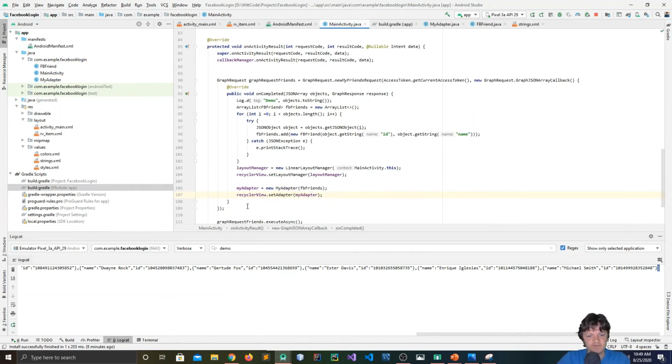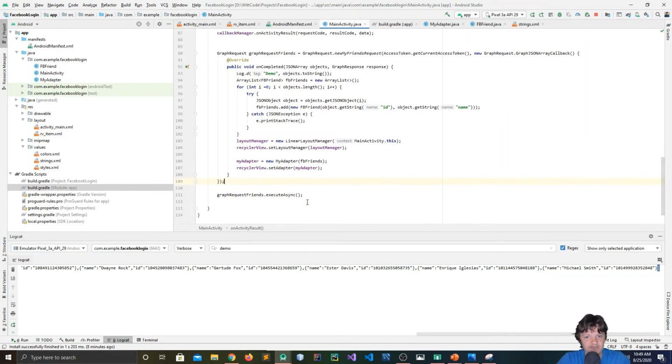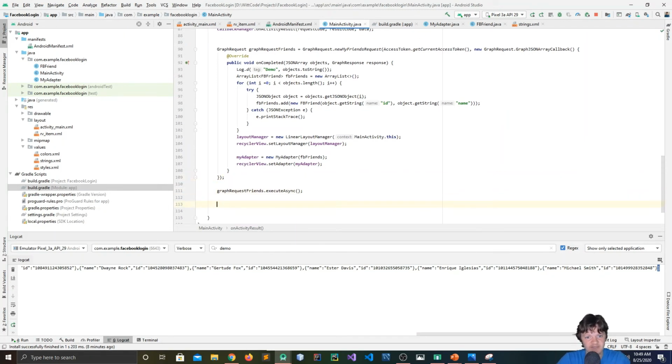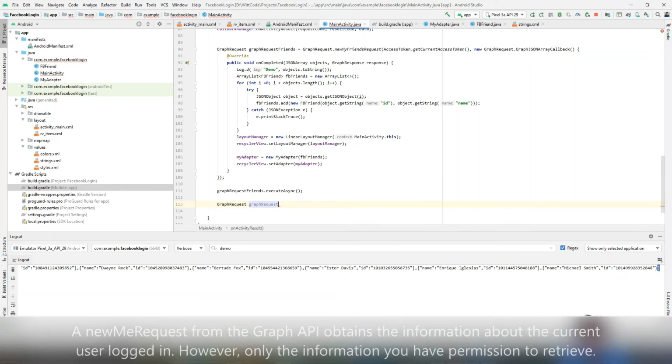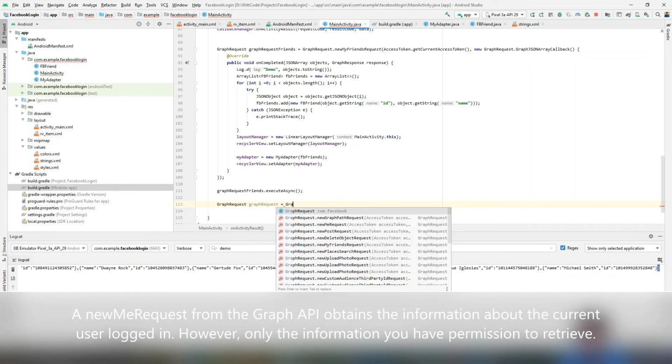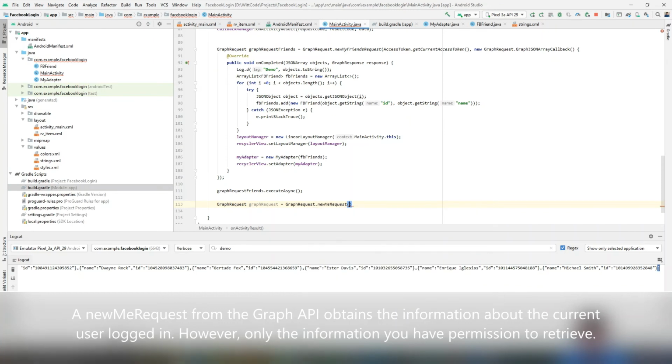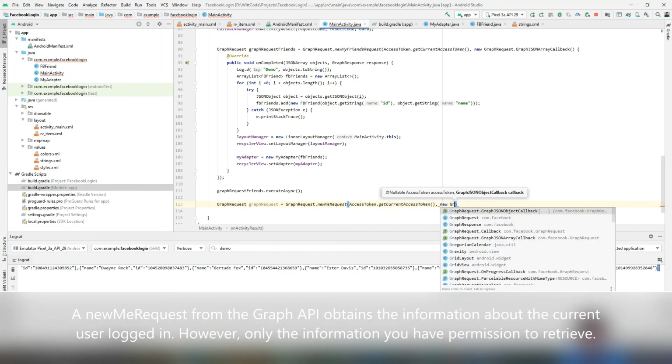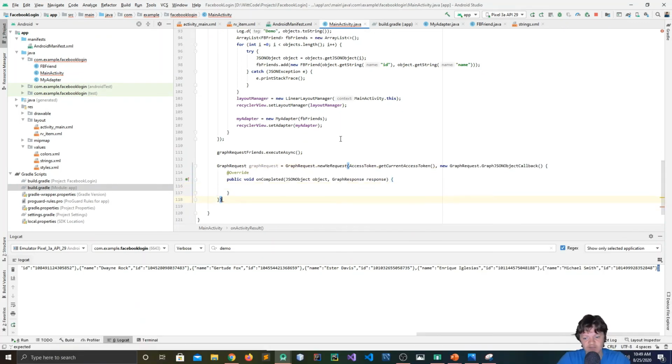So the next thing we want to do now is, we've contacted the graph API to get our friends list, and now we want to do another graph request. This will be to get our profile picture and our name, and we're going to do that with GraphRequest.newMeRequest. Once again, it takes an access token, so we'll do AccessToken.getCurrentAccessToken, and then new GraphJSONObjectCallback, just like this. End this with a semicolon.